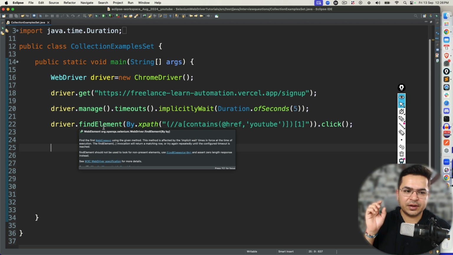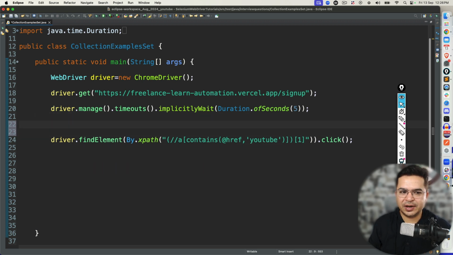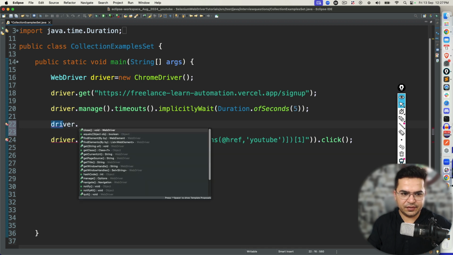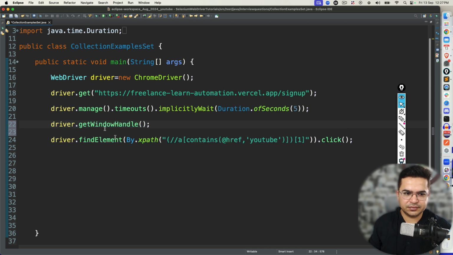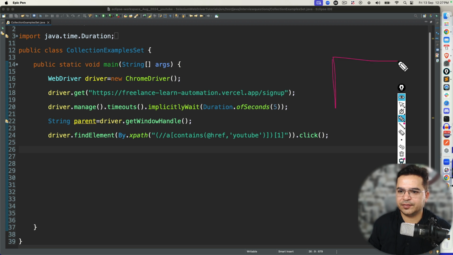This is called Windows handling in Selenium. Please make a note. Windows handling, tab handling, switching to different windows, this is done via get window handles. Before clicking, I will get the window handle, get window handle. So I will say this is parent window. And after clicking, I will be getting two. One is parent, one is YouTube, right? So basically this is my web page. By default I have one, but the moment I click on YouTube, it will open a new tab. So when I say get window handle, it will return me parent window handle.